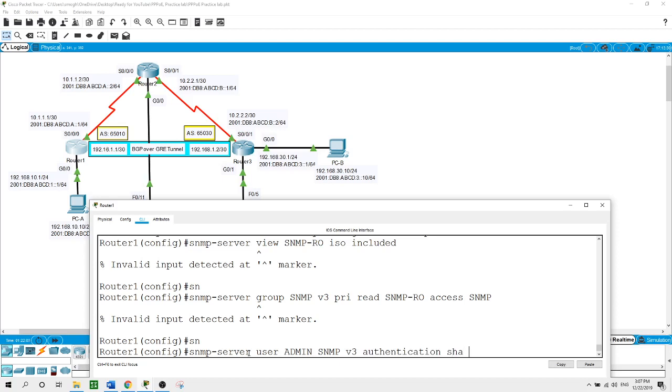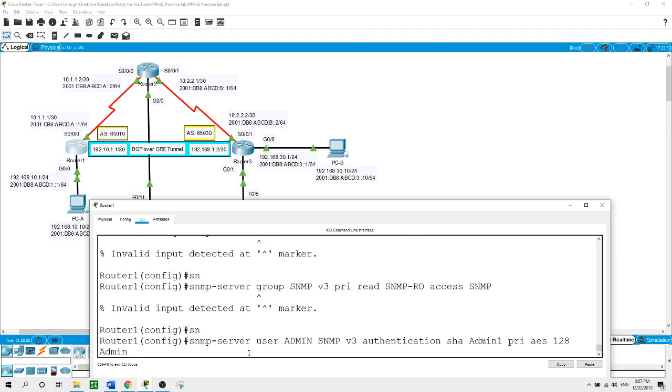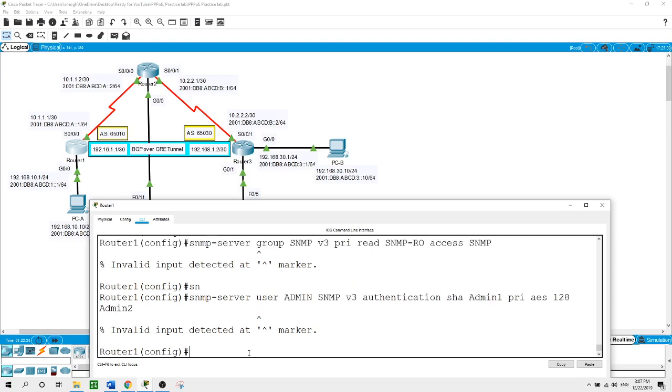SHA, and the user admin 1 privilege, priv, AES 128, 128 bits, and for the user admin 2. This is how you type the command. Very simple when using SNMP version 3, and then hit enter. But as I said, this is not supported by Packet Tracer. Hopefully, if you are using Packet Tracer, this is how you do the command. And then after you are done, just run some show commands and see how you did so far. This is in a very simple way how to configure SNMP version 3.